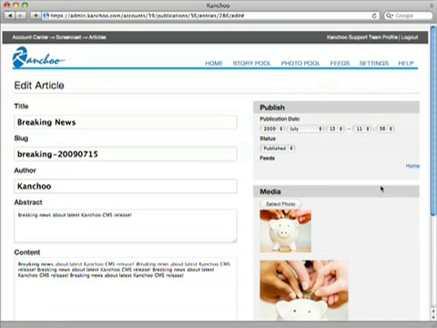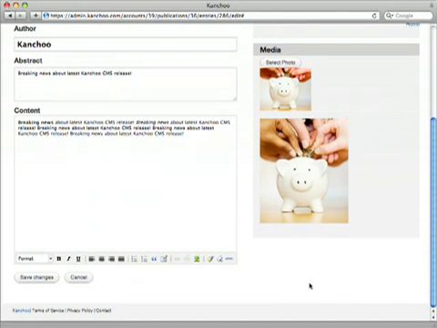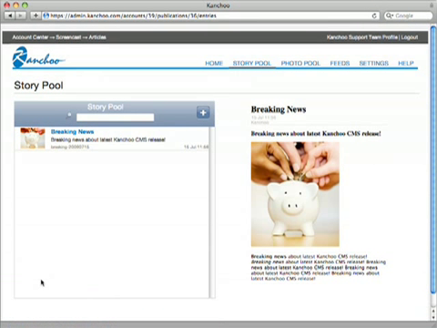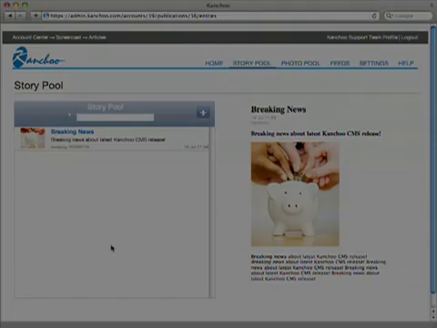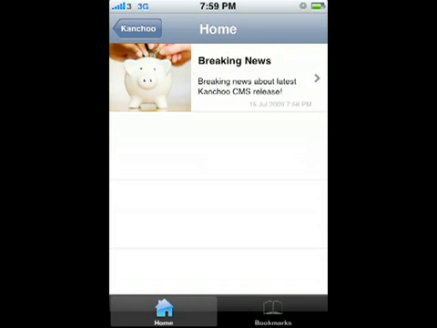I then close the dialog box to keep my changes, and then I want to save my story. Back in the story pool, I can now see my story has a photo in the story preview. And this is what my story now looks like in my application.